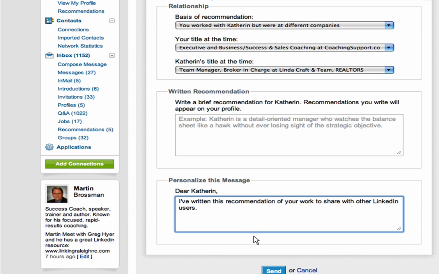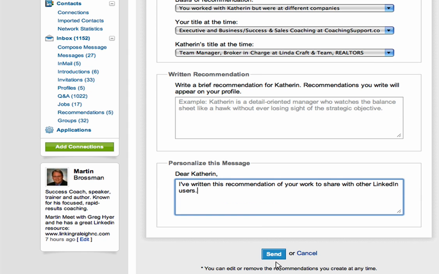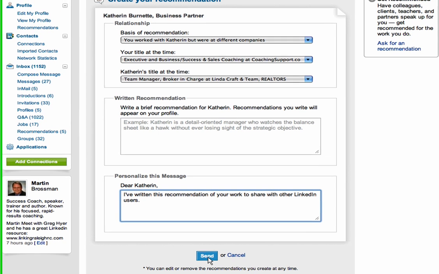They get both of them, and then they have to choose to accept it or make it visible, or they can choose to ask for a change in it. So last, you have to make sure to click Send. Once you hit Send, then that will go out and go to them and be waiting in their inbox for the next time they're in LinkedIn, and then they can choose to accept the recommendation or not.